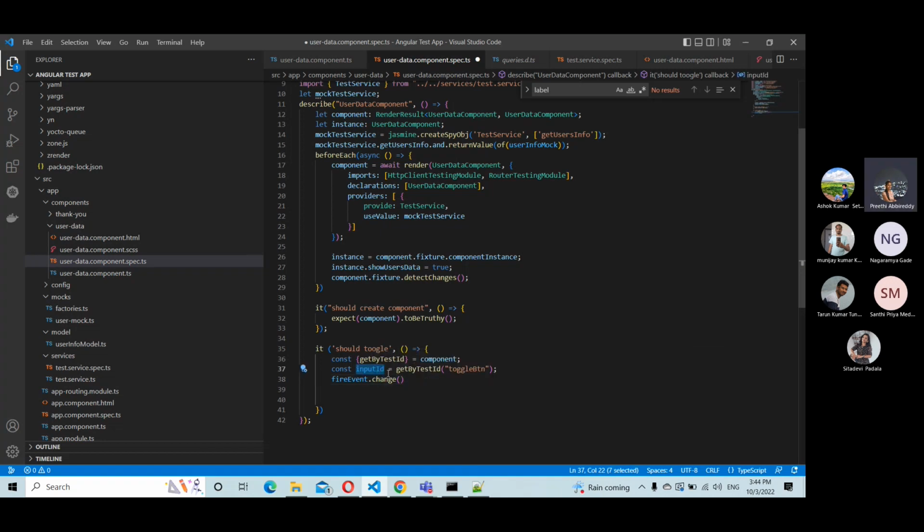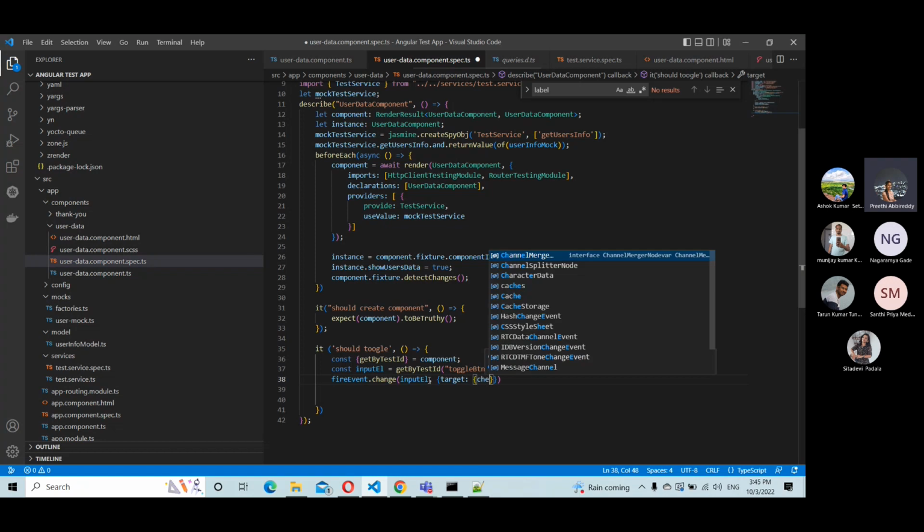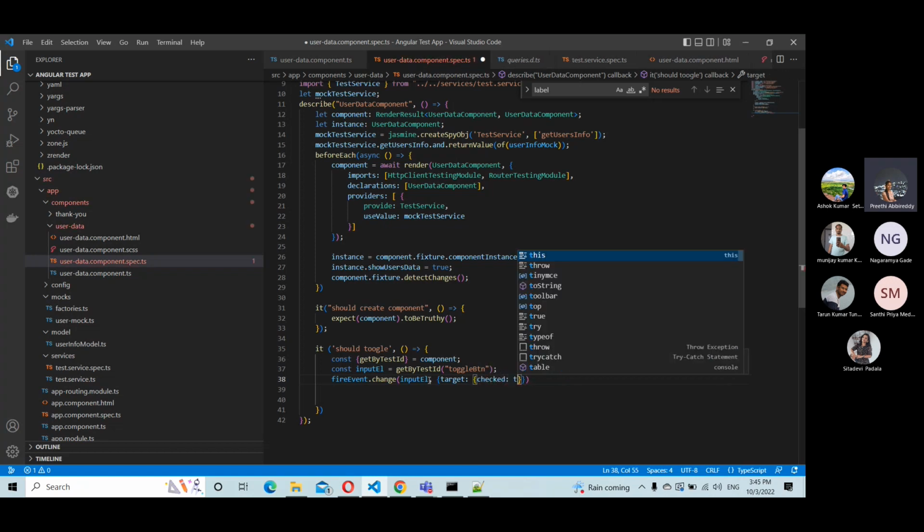We are changing this input element. You can just name it as input element EL. This is my input element. I'm just changing my input element. Whenever you're changing, you can also give this change property, right? So if you want to specify the property, input element has the event target. You can mention it like checked colon true or false. That is what your event has, right? Event will have target dot checked. So you can mention target checked, true or false. It depends if you want to turn it on or off. You can test any of the scenarios.